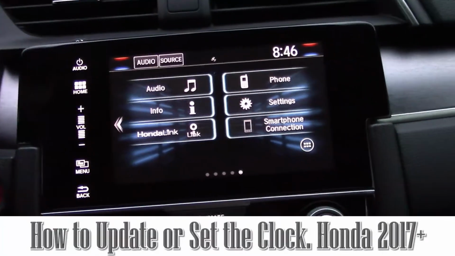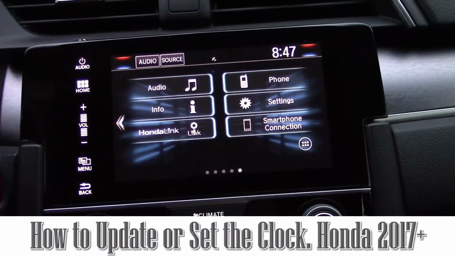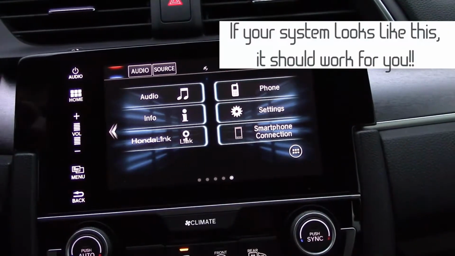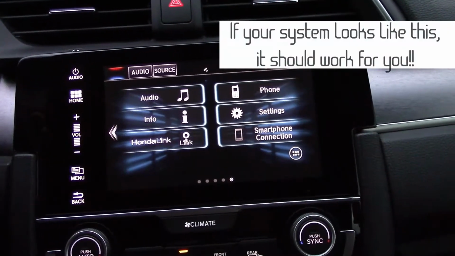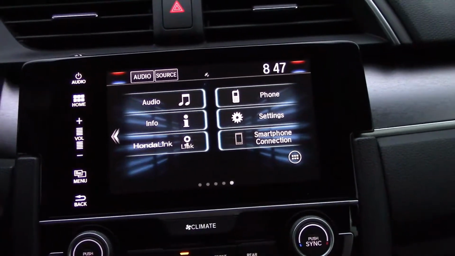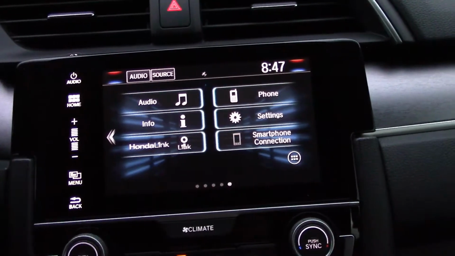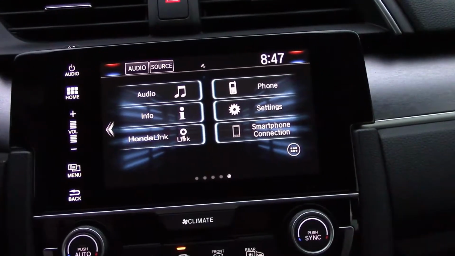Okay, I'm going to show you how to update your clock or change your clock on the Honda Civic system, and it's the same with most Hondas, late model Hondas. This is a 2018. So daylight savings time comes around and maybe your clock didn't change. Maybe it did, I don't know, but maybe you want to change it. So this is how you do it.